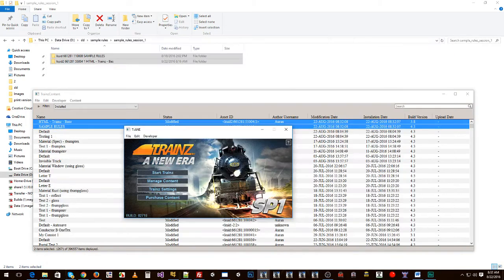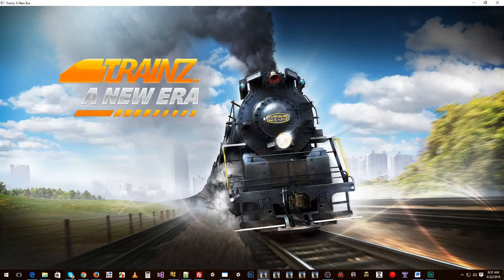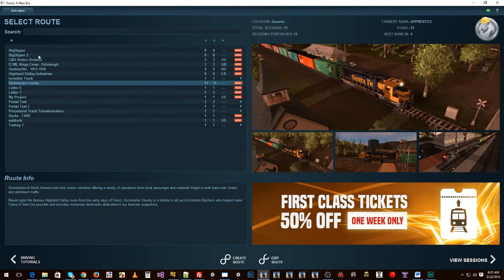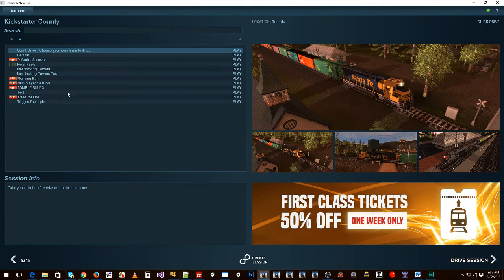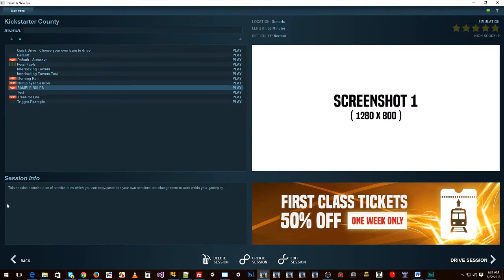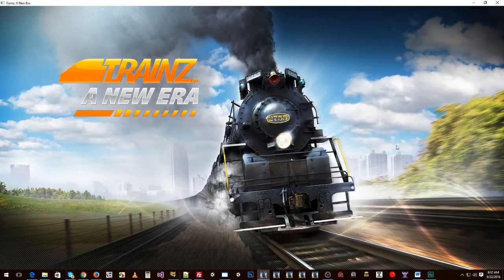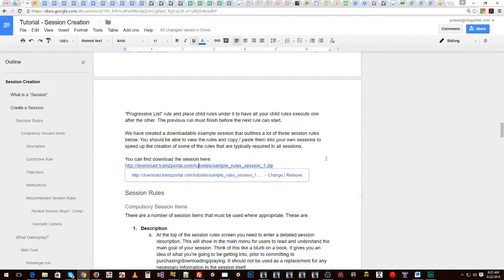So jump back into Trainz, and sample rules is under Kickstart Accounting. Sorry, if you go to select route, Kickstart Accounting, and sample rule, there's our big sample screenshot. Sample rule is the session that we've created for you guys to have a look at. So you can go to edit session, so that will bring up the session.